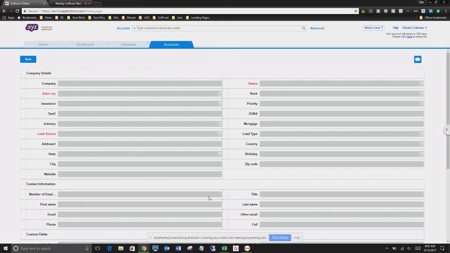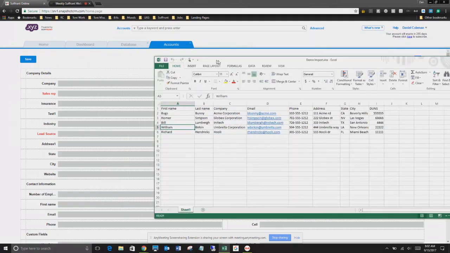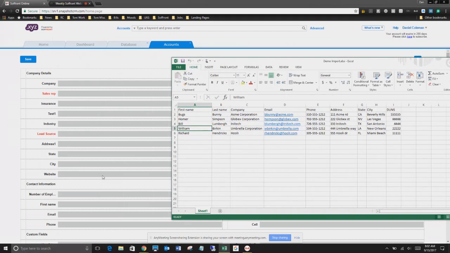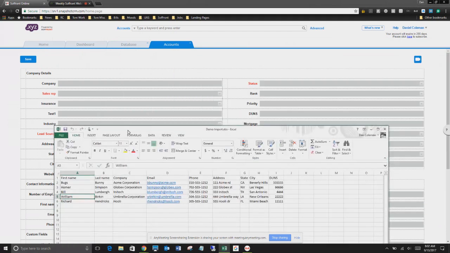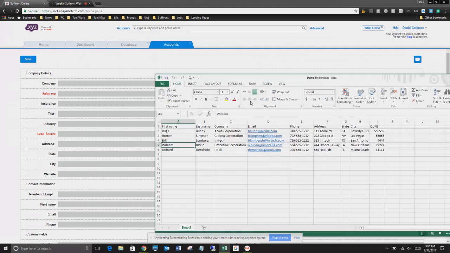What you want to do is go through your spreadsheet and make sure that you have all these fields in your database. So you see we have first name, we have last name down here. I want to make sure that all these we can match up with something in our database. And if we don't, then we need to go ahead and add it.